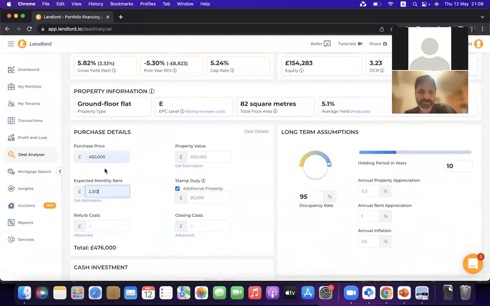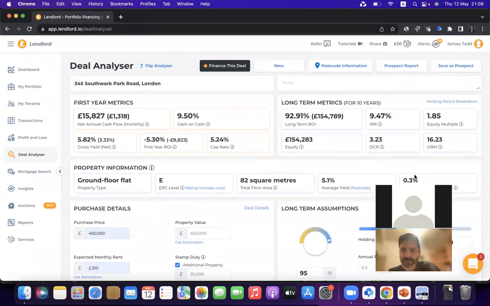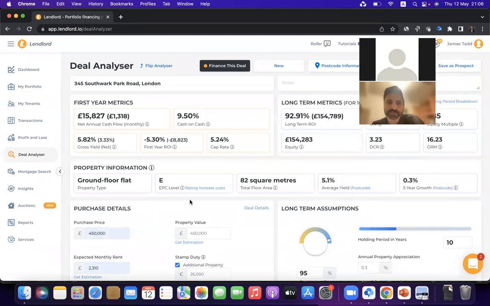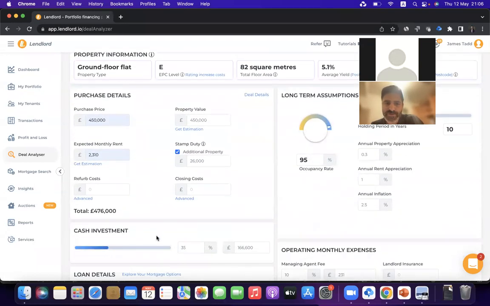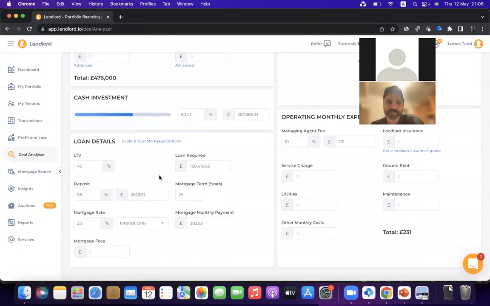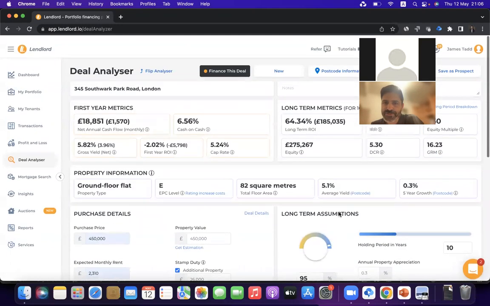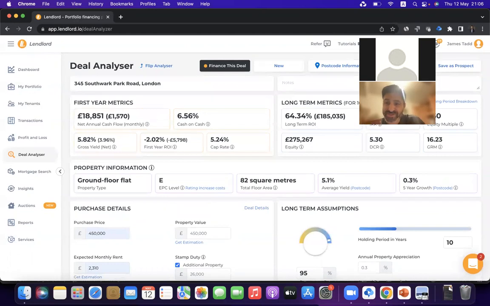You just need to put in two data items, and then with the system defaults, you will see the long-term and the short-term metrics. You can get some information about the property and the postcode, and from this point, you can just tweak the numbers and data. You can add costs. You can play with the loan settings for this deal, the monthly operating costs, and the future assumptions. Based on that, you can see the return. You can save the prospect deal, and then after that, you can review it in My Portfolio.